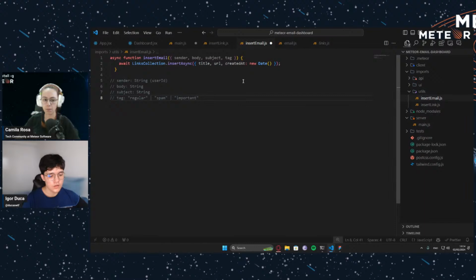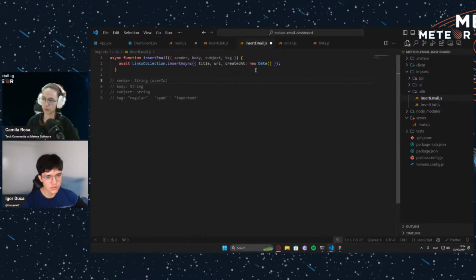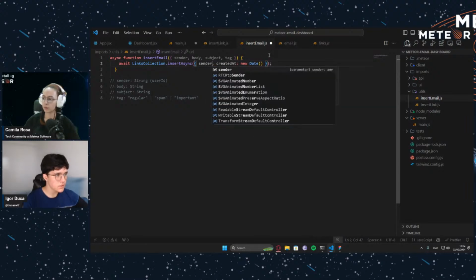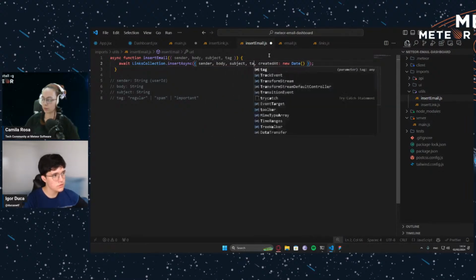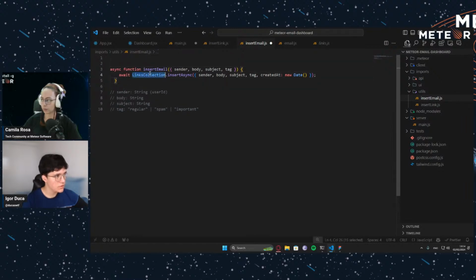And you don't need to be worried about using created at and updated at, because in the sample code you already have this created at function, and the updated at, I think it comes already in the object. When you update it, it will create the updated at property, so you don't need to be concerned about it. So we're going to pass those here: sender, body, subject, tag, and created at.